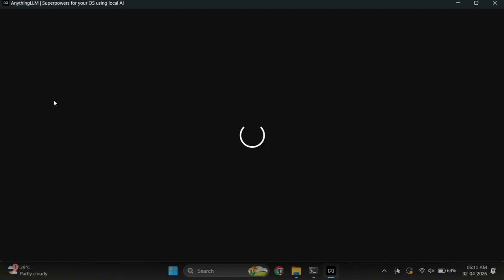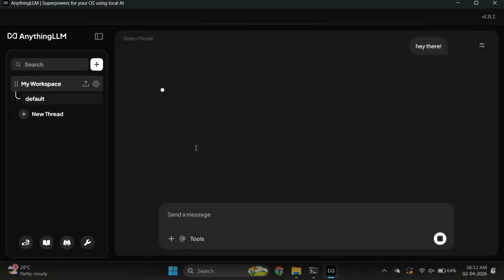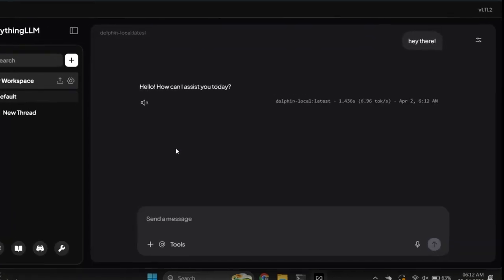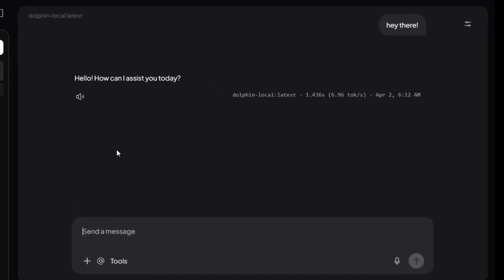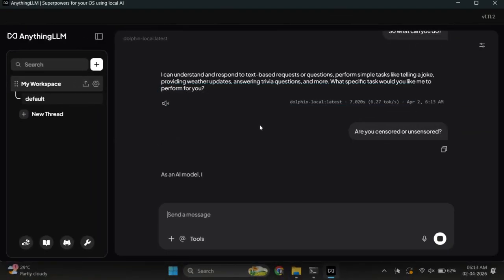Alright, now it's time to test it. Let me send, "hey there." And there we go. Our portable local LLM setup is responding perfectly. And as you can see, it even shows detailed stats like tokens per second, response time, and performance. So you know exactly how fast your AI is running. And this is the best part. Everything you're seeing right now is running completely from the USB drive.